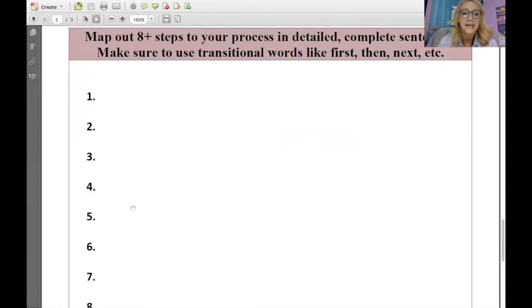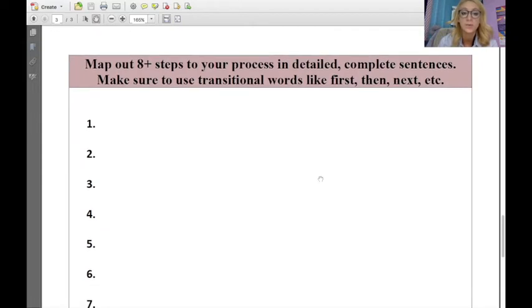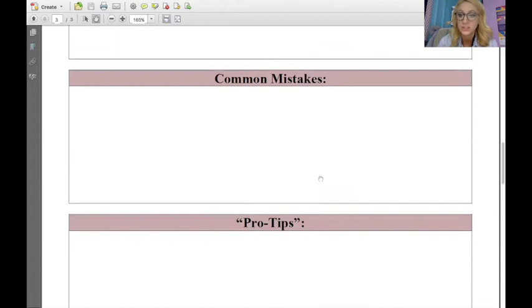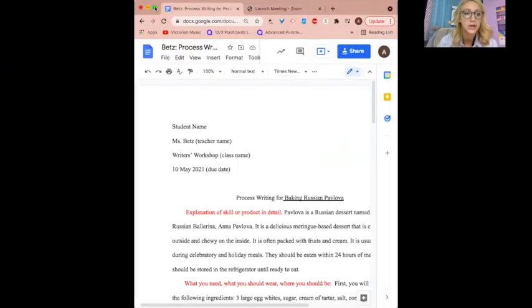You have to have at least 8 steps in your process to use it for the project. If you have more than 8 steps, that's even better. At this point, this should be completed and turned in. Now we're going to use the content from this as an outline to help us create our Google Doc. So today in Google Docs, we are going to log in.